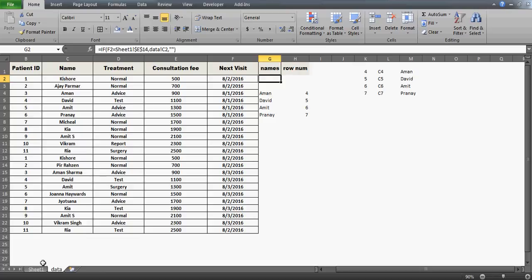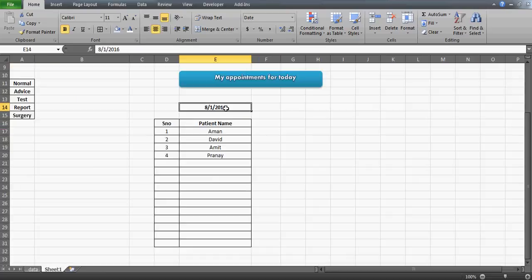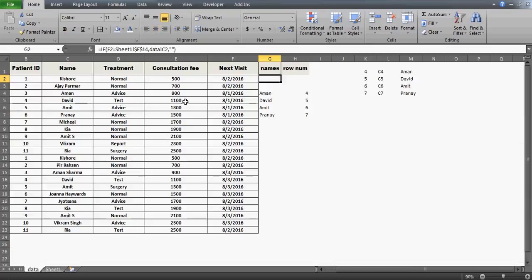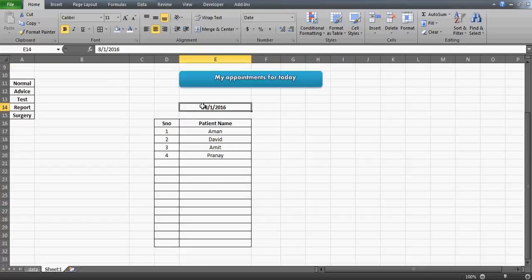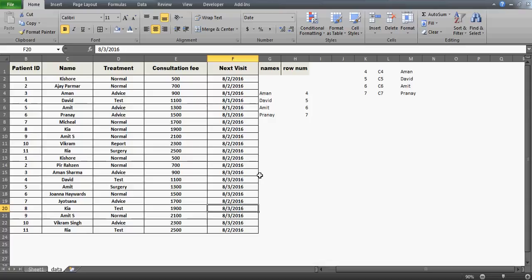So the idea is, I want to see my list for the day. So I'm saying that if the date I write here is equal to this date, then get that name. For this we have written the if function. So we are comparing all these dates on every cell in this column with the date here. And if the date is equal to this, then we are trying to get the name from here. So we have got all these names available.